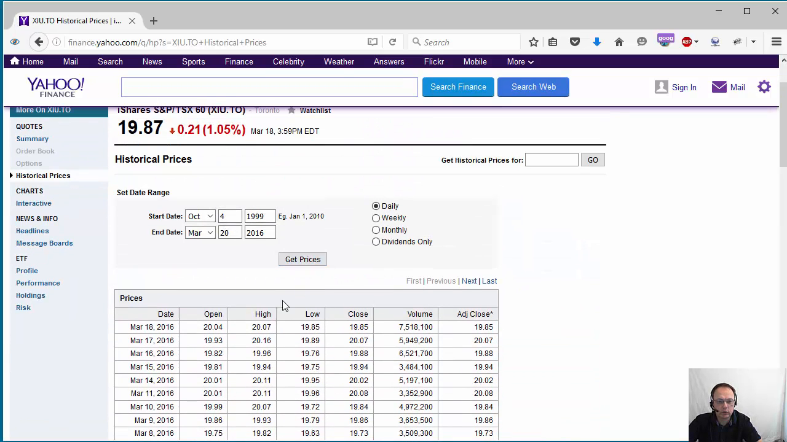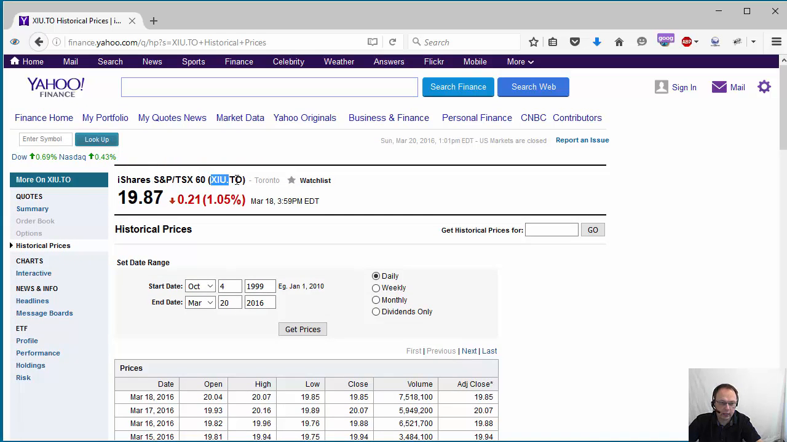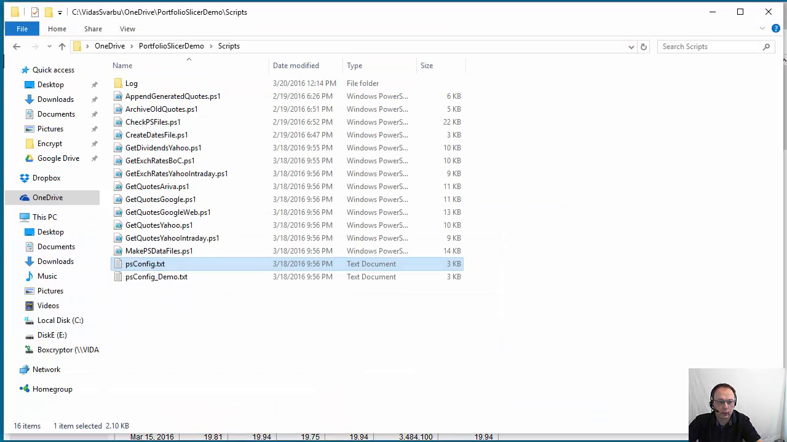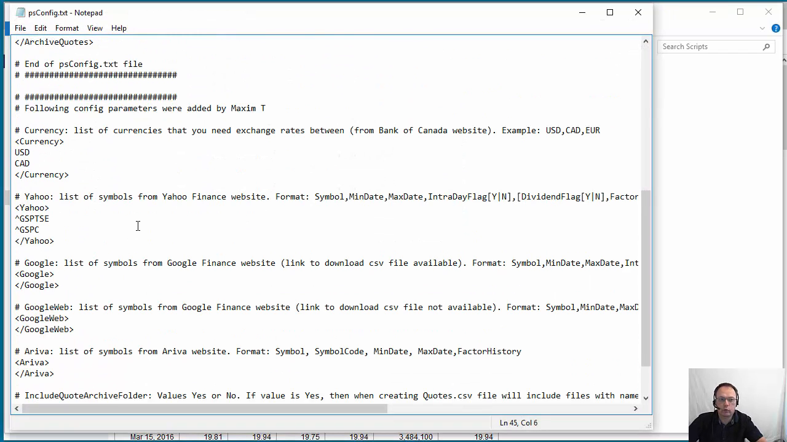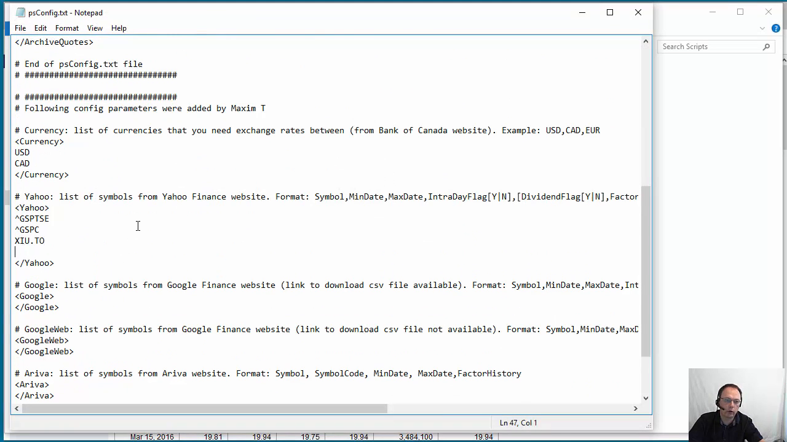So if you see historical prices here, that means that your symbol, in this case XU.to, should be used in this psconfig here, and you would enter here for Yahoo XU.to and VTI, as we saw the quotes are available there.